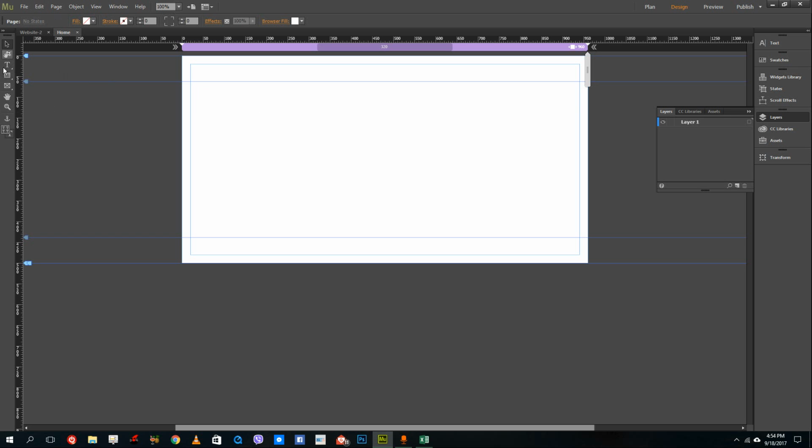So over here on the left side there's the text tool. You can also access it by pressing T on your keyboard. If I click and hold it, you can see that there are two types of text tools: the type tool and the vertical type tool. I'm just going to select the type tool right now.